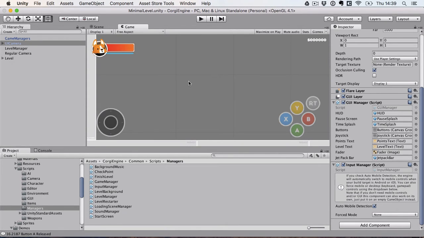MMControls is my new mobile and native controls library for Unity. I've included it in the latest release of the Corgi Engine, which, if you don't know it, is the best platformer solution for Unity. So today we're going to go over what the MMControls are, how the scripts work, and how to add them to your game.